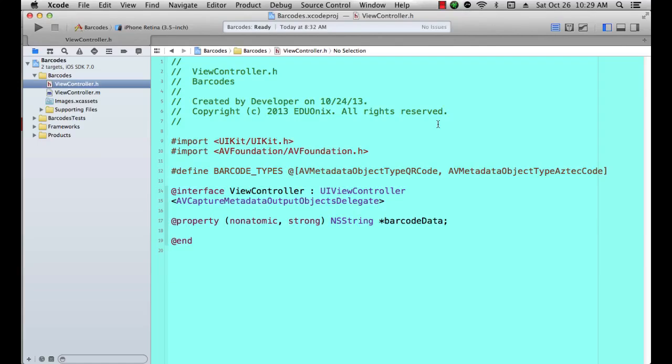Hi, in this demo I want to show you the kind of code that you would expect to use when you're reading, or setting up to read and then reading and getting the information out of barcodes. Now, this project doesn't have a storyboard, no nib files, no nothing, no app delegate. All we have here is the code in a view controller so that we can show you how to write this kind of code.